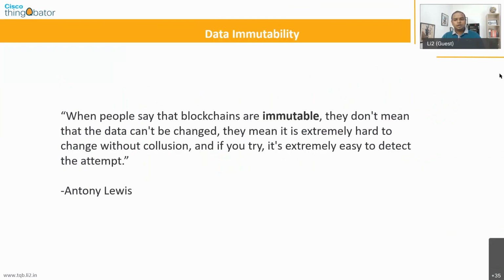Now let's try to understand what is our understanding when we talk about immutability of data. This is how Anthony defines the immutable nature in blockchain. When people say that blockchains are immutable, they don't mean that the data can't be changed. They mean it is extremely hard to change without collusion. So if you try, it's extremely easy to detect the attempt, right? That's what we're going to understand now.